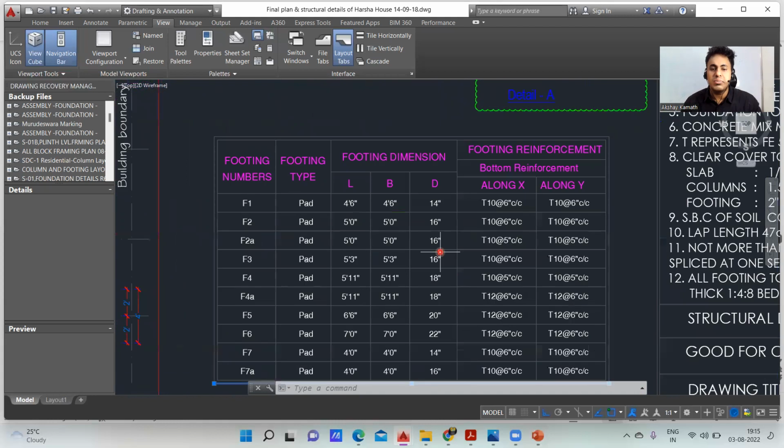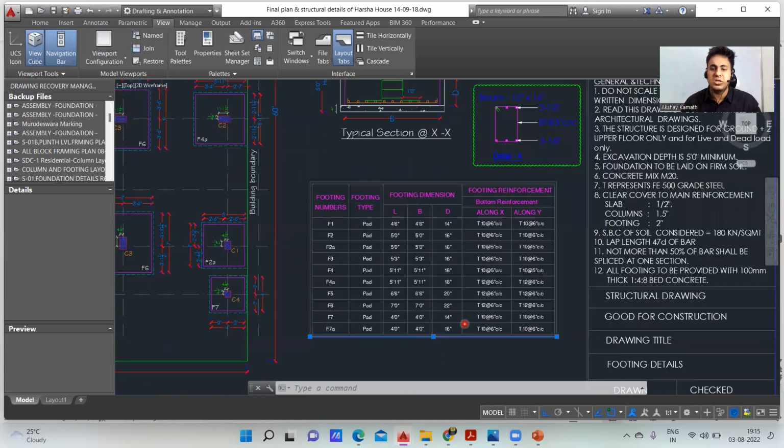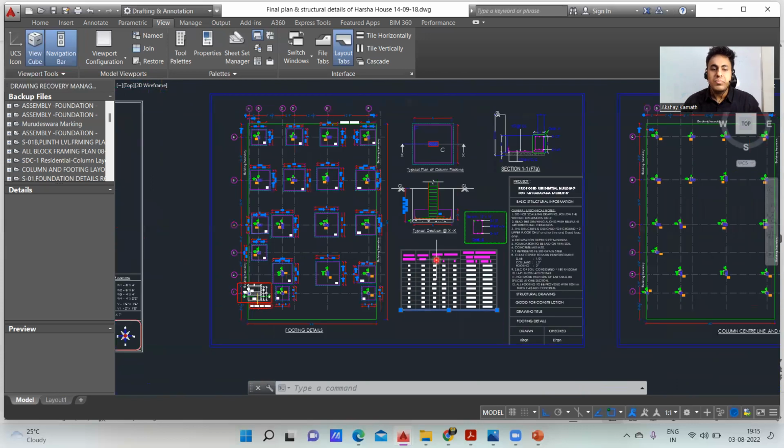For each footing, the depth is different. F1 it is this much, F2 it is this much, F2A it is this much, F3 this is 16 inches, F4 it is 18, F5 it is 20, F6 it is 22, F7 it is 14, and F7 it is 16 inches. Got it? Great. In this way, you're supposed to understand the footing layout.